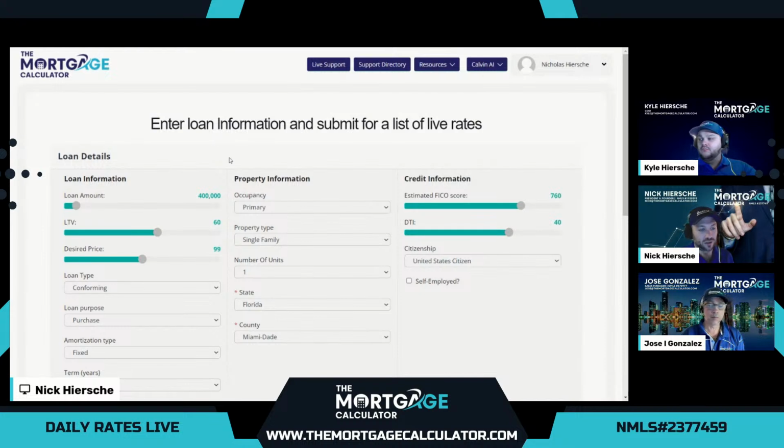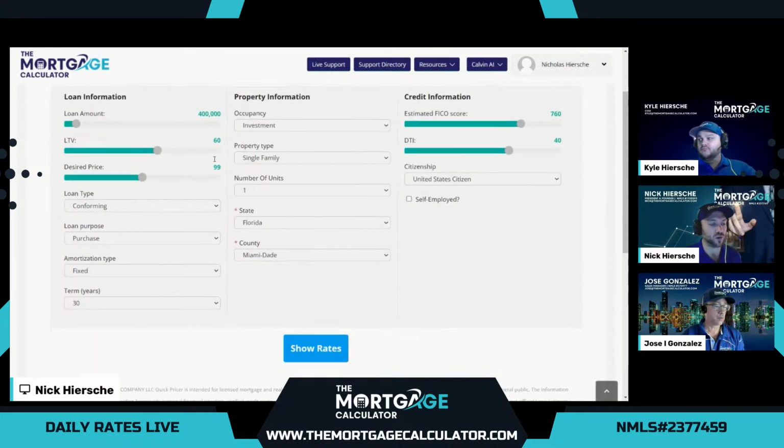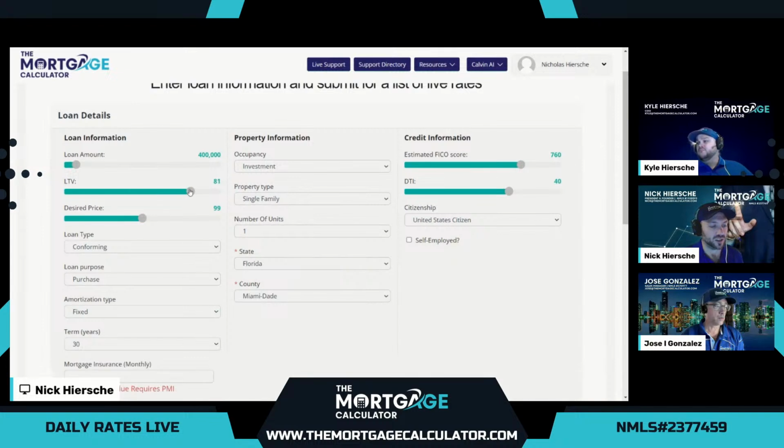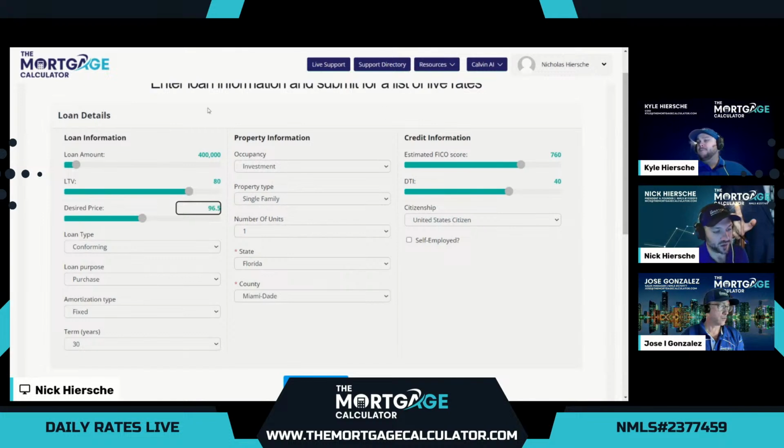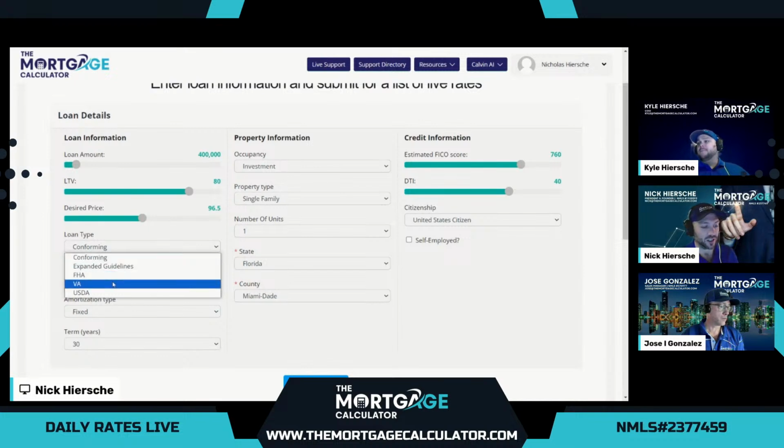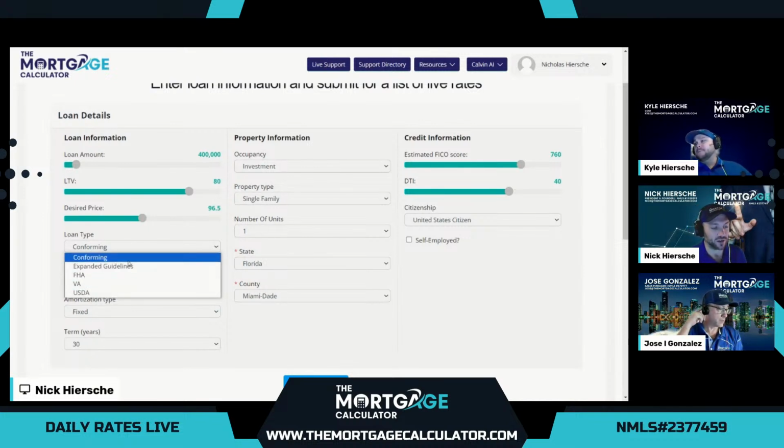And before we get into Jose's example, we always want to do some live pricing for investment properties. So we'll set up the same scenario here, 80 LTV, 20% down payment. And we're going to have the computer find the lowest rates possible for conforming conventional and our non-QM expanded guideline options. Remember, FHA, VA, USDA, all the government programs do not work for investments. So we'll simply compare these two.